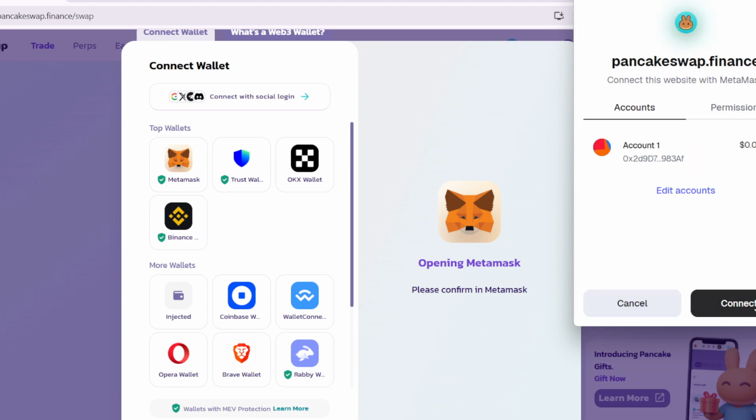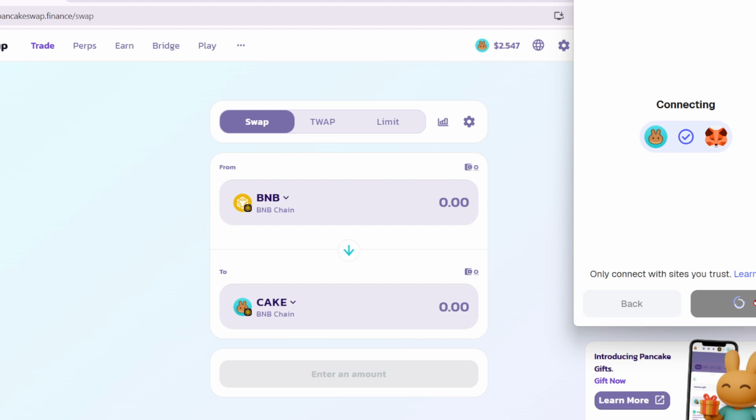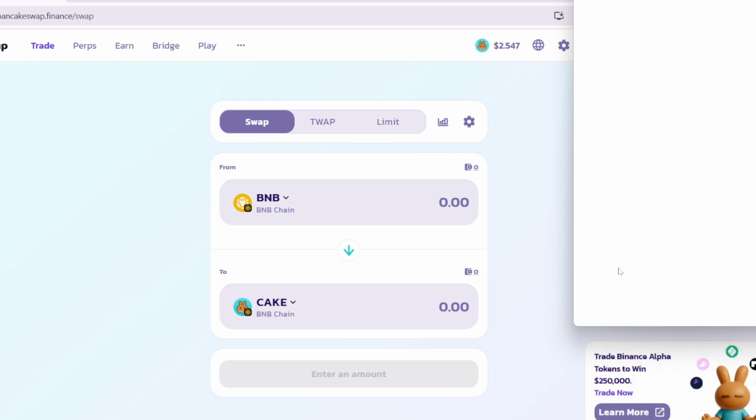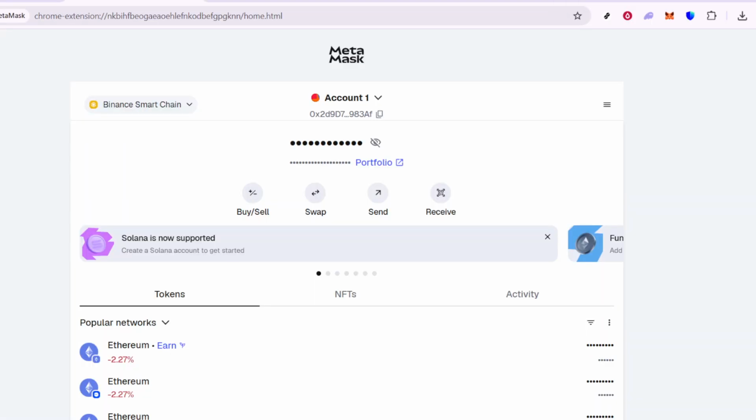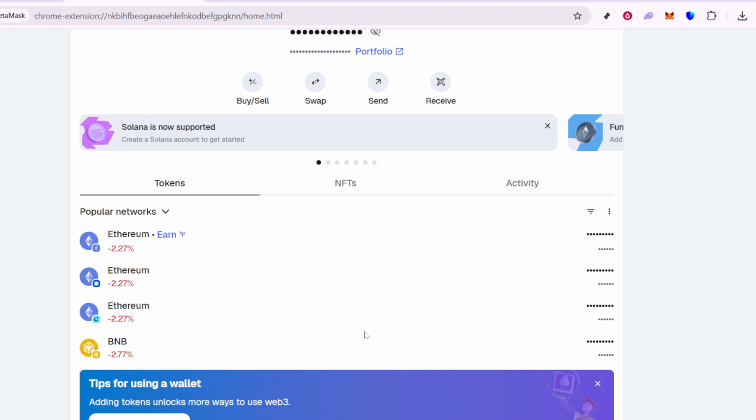Now that your MetaMask wallet is connected to PancakeSwap, you're ready to swap tokens. On the PancakeSwap interface, select the tokens you wish to trade. If you're swapping BNB for another token, make sure to adjust the From and To fields accordingly and input the amount you wish to swap. When you're happy with your selections, click the Swap button to proceed with the transaction.